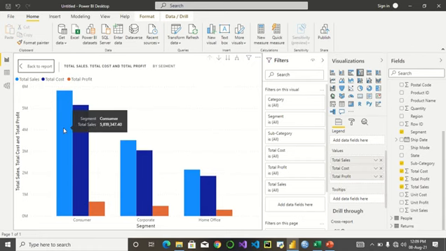So that's good. You can see consumer from the segment column brings in the highest total sales. The total cost is also the highest, as they order the most products. The profit you make from consumer is also high. We have corporate and home office also. So now let's look at what products the consumer segment is ordering the most.